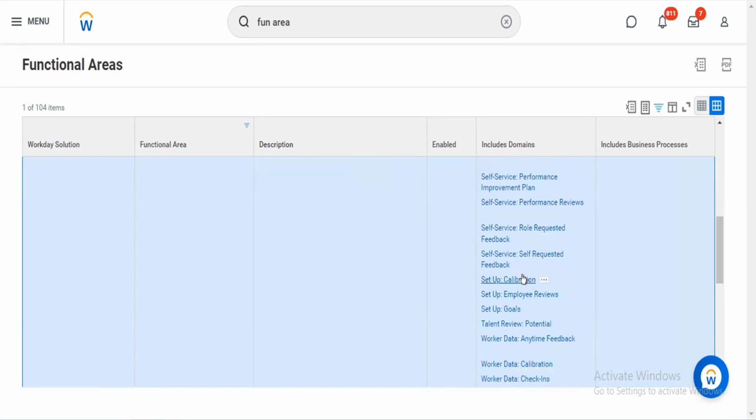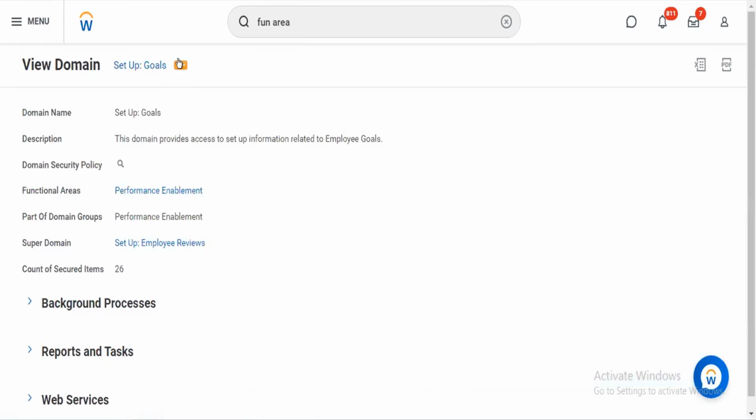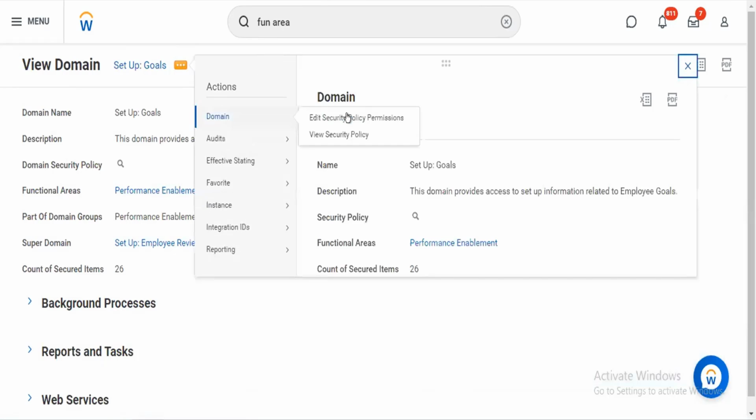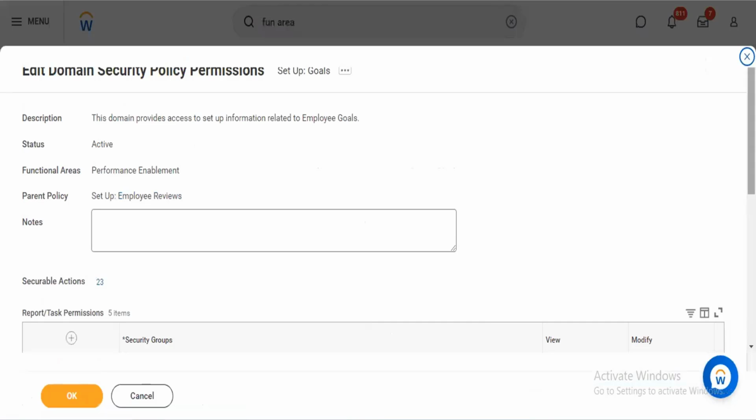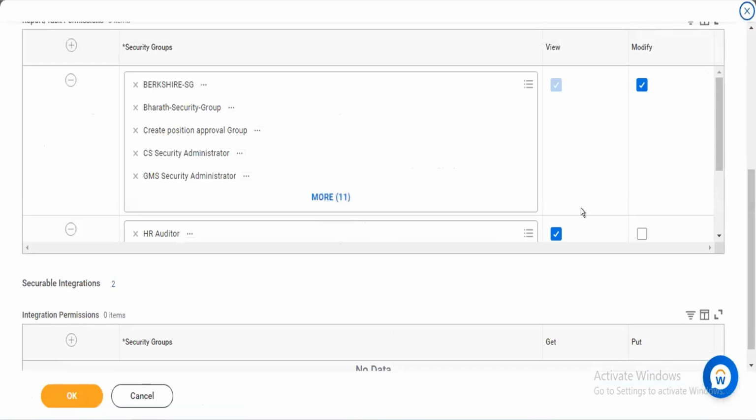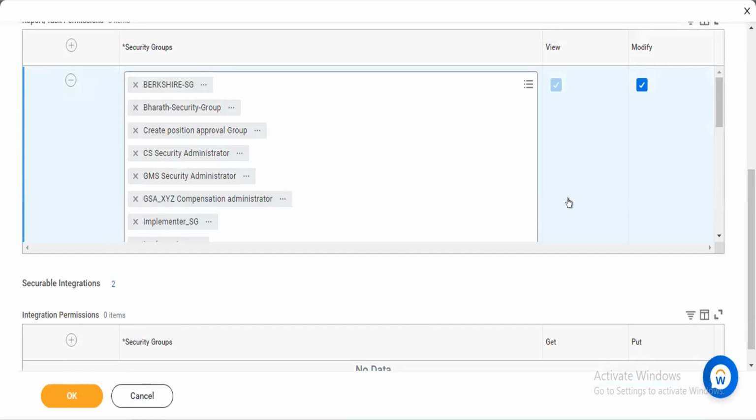Like for the setup calibration, for example, if you are not able to set up goals, I will open this because this is the one that we were doing and from where you were having some security issue. I will open this domain and I will see the domain policy, like who all can access this. So see, these are all security groups. See here, you can see implementer. They can view, they can modify.